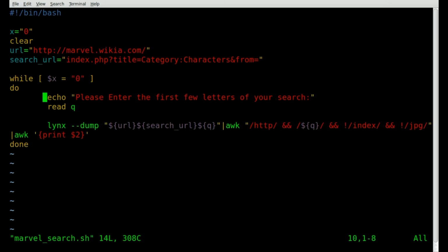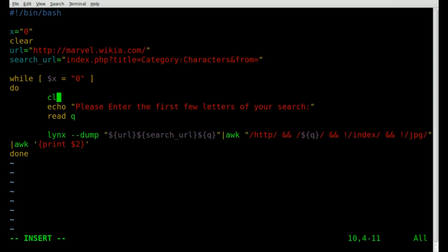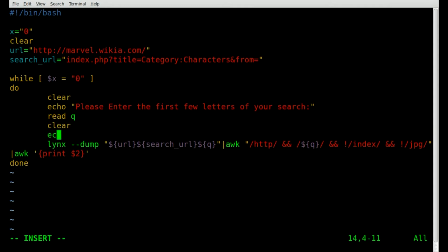And we'll go back into here. And let's add, once again, I love the clear command just to make our screen look nice. Okay. So now we got this going. It's going to ask for the user input. We'll clear the screen again there. And we will say echo, and we'll echo searching database.